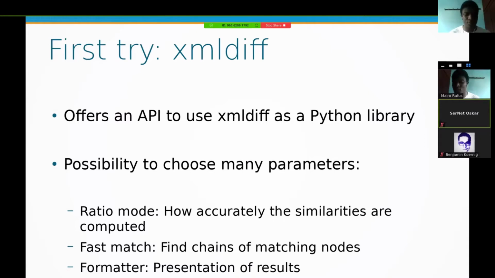And the formatter, which is the presentation of the results: you can present the results as another XML file, you can present the results as a text file, something like that. That's what is inside the formatter.